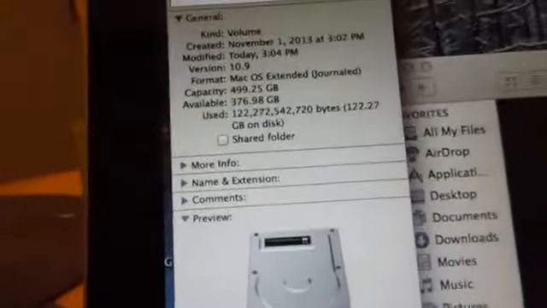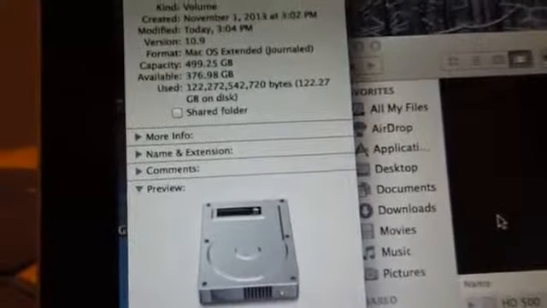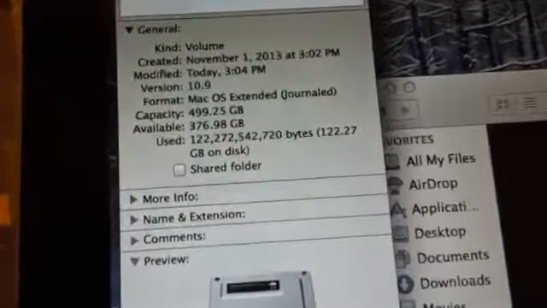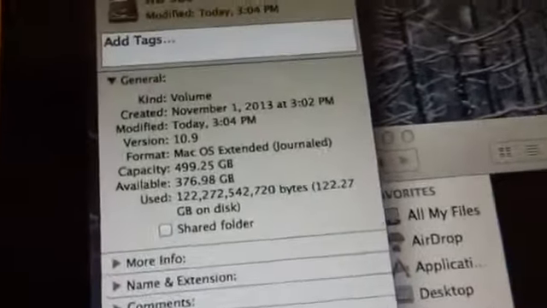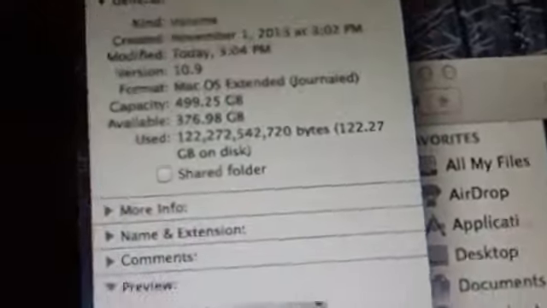Is that how much I've... Oh, that's how much I've used. Okay. Yeah. So, let's see. Created the hard drive. November 1st. Anyway.